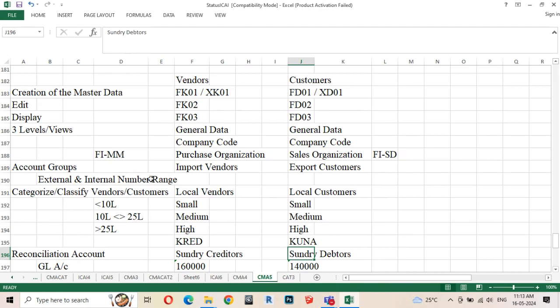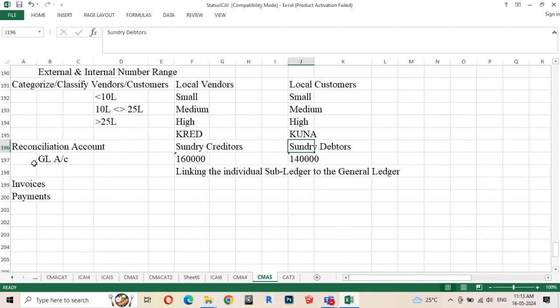Concept of reconciliation account. I would say that this is the first integration point between your FI main module and your AP or AR submodule. It is linked through a GL account. What is this 1,60,000 and 1,40,000? It is nothing but a reconciliation account. 1,60,000 is of the reconciliation account type for vendors. 1,40,000 is for the customers.